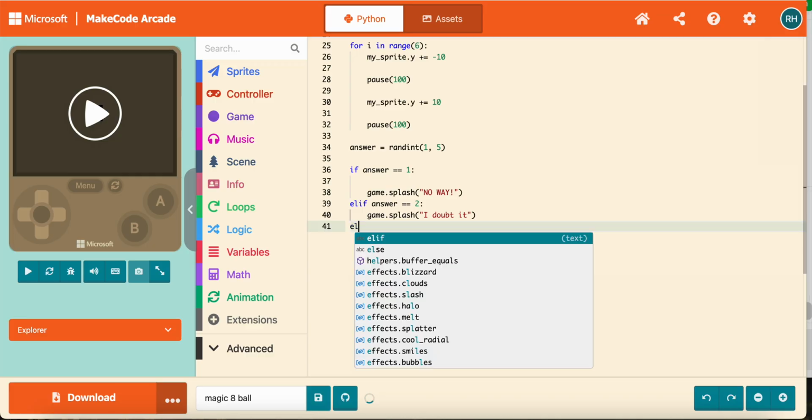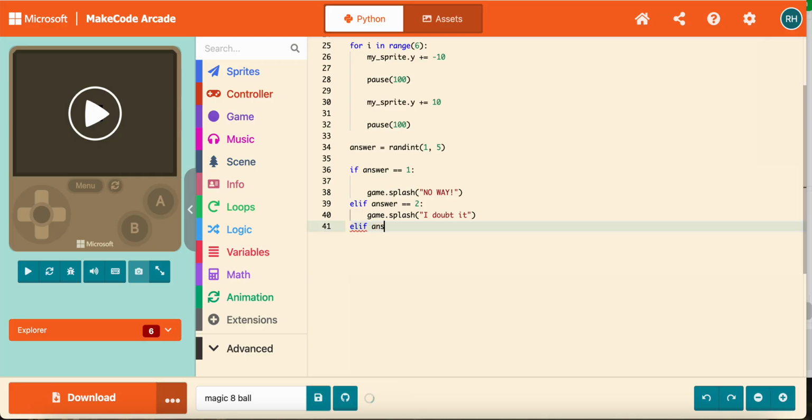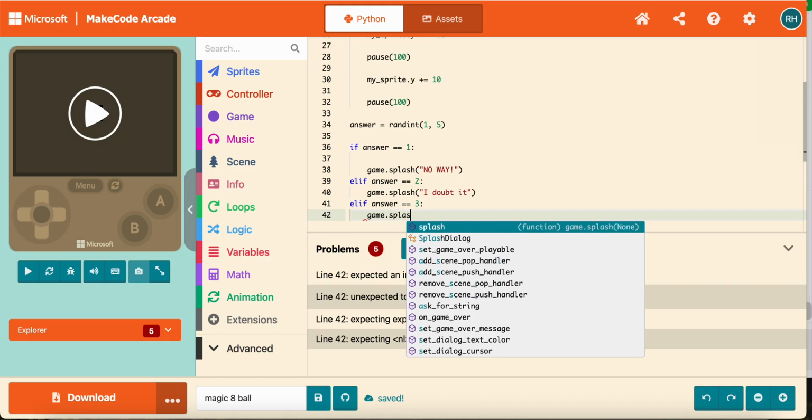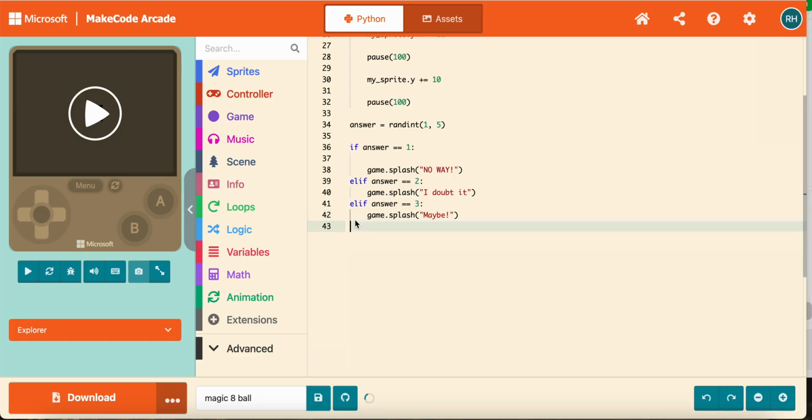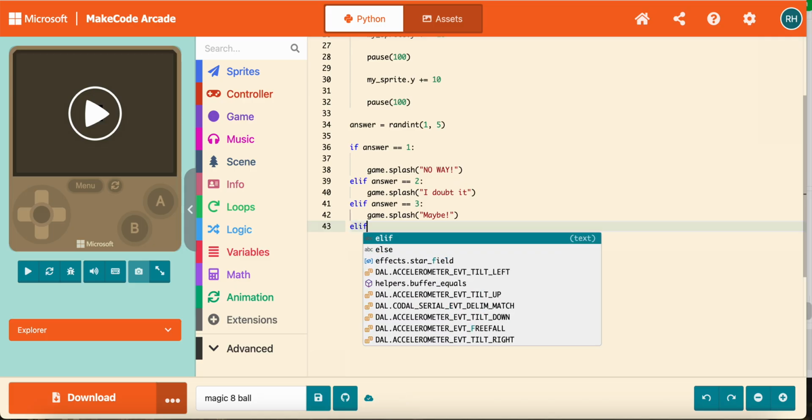And now the same thing, if space answer equals 3 colon, click return. It's tabbed over. That's exactly what we want. Game dot splash parentheses quotation marks. Let's say maybe. Okay. So we've done 1, we've done 2, we've done 3. Now we'll do one more elif for 4. So click return and then click delete. Notice how the I of my if and the E of my elifs are all in line. That's exactly what we want.